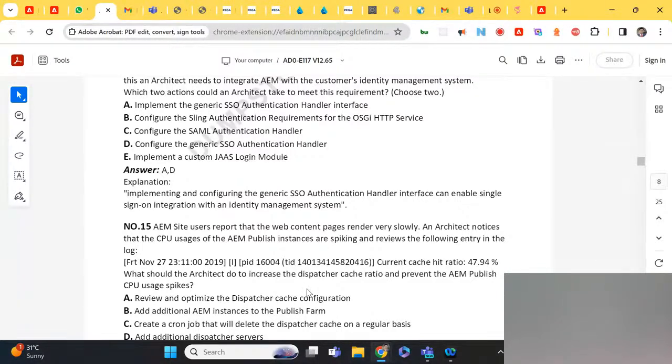Okay. So CPU usage of AEM publish is spiking, showing current cache hit ratio is 47. Increase the dispatcher cache ratio. How do you increase? First one, review and optimize dispatcher cache configuration. B, add additional AEM instances. That does not increase the cache ratio, right? Cache ratio is per request, per instance, how much cache we are actually getting.